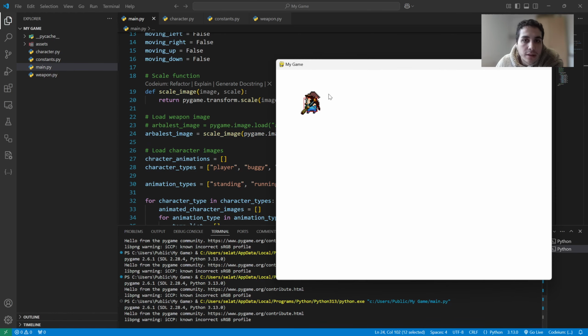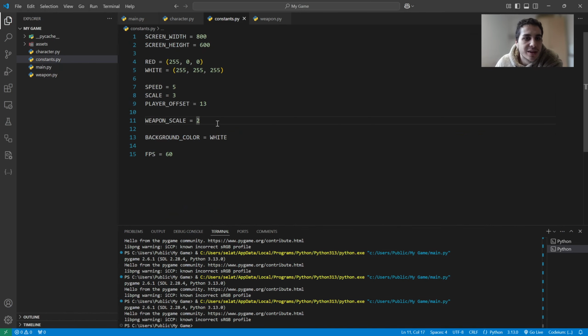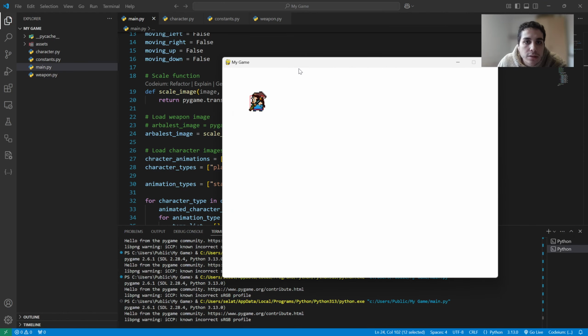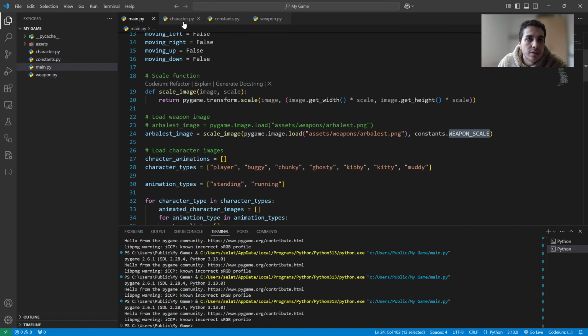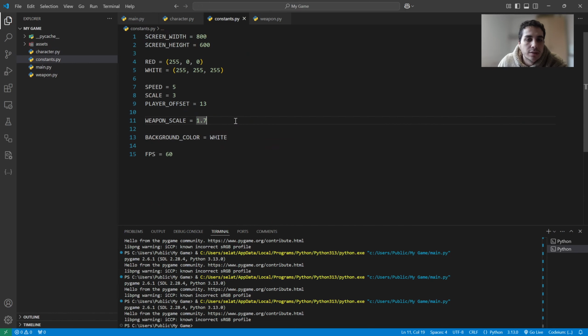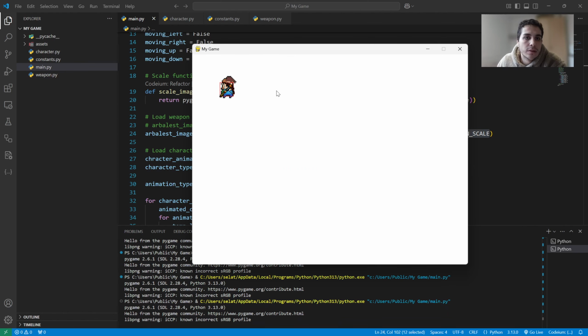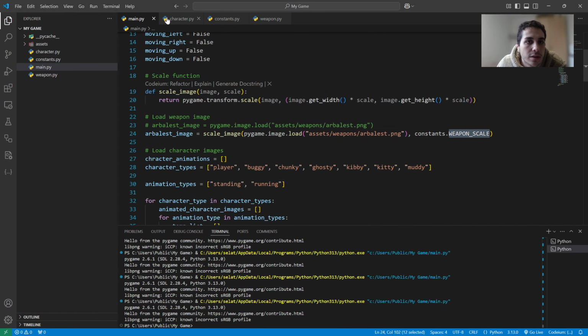Let's see now. Now it is bigger. It's even bigger than our character, which we also don't want. So let's go 1.7, a little bit smaller. This is almost the same size as the character. Let's go a little bit smaller, like just a tiny bit. Okay, this is not bad, and it's centered in the rectangle.